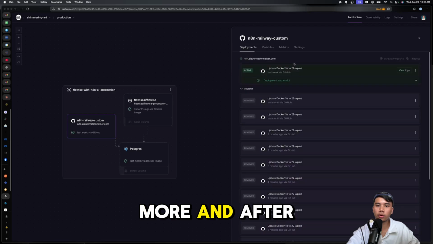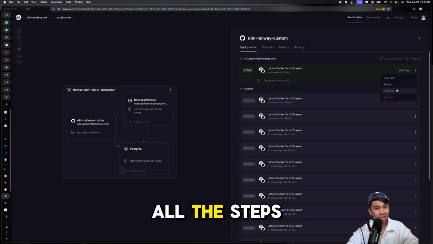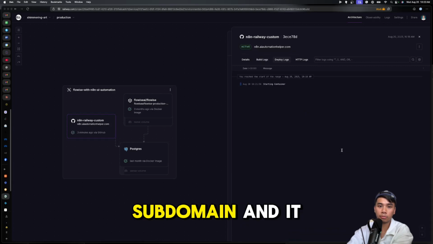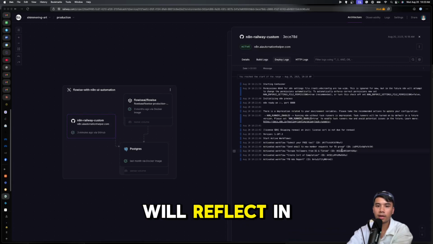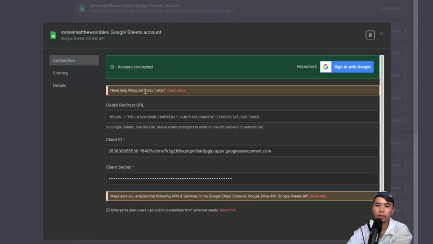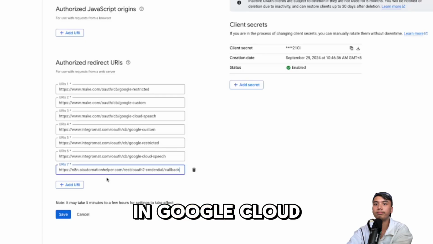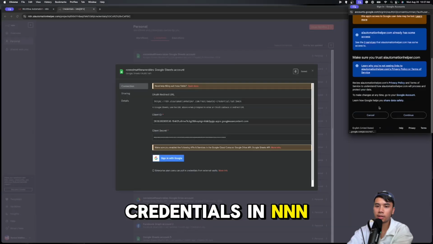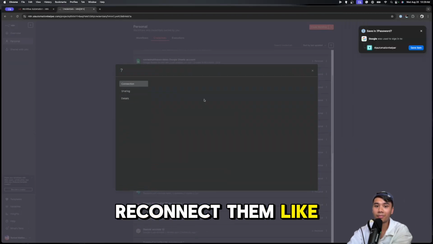Just redeploy once more, and after everything, if you did all the steps I showed you, you should be able to access your n8n in the subdomain, and it will reflect in your redirect URL. If you try to save it in Google Cloud, it works. After that, if you ever have credentials in n8n, you'll have to reconnect them like I did.